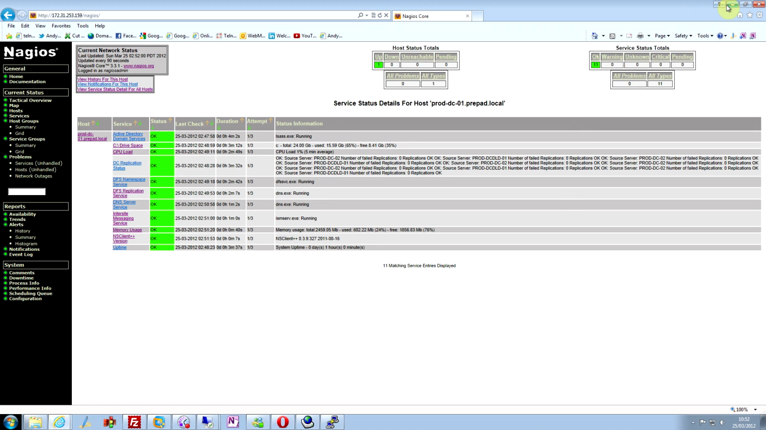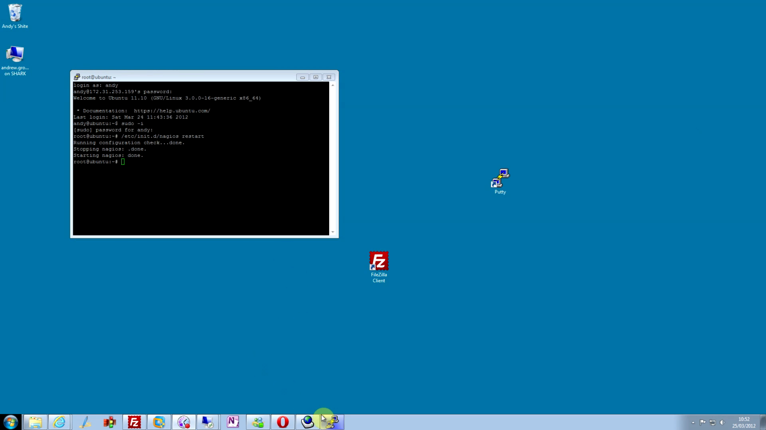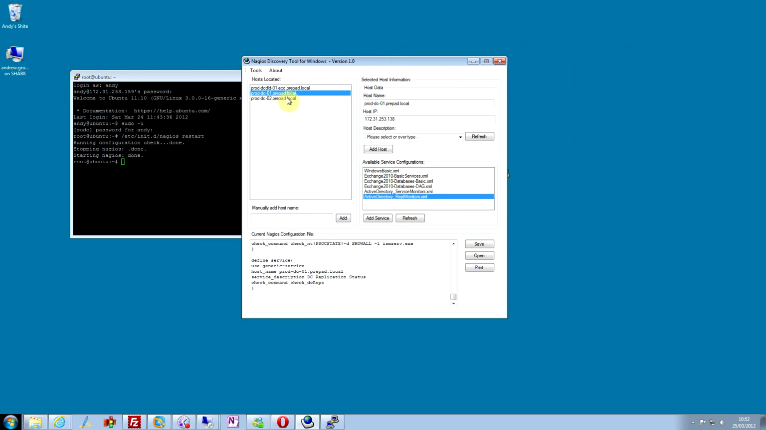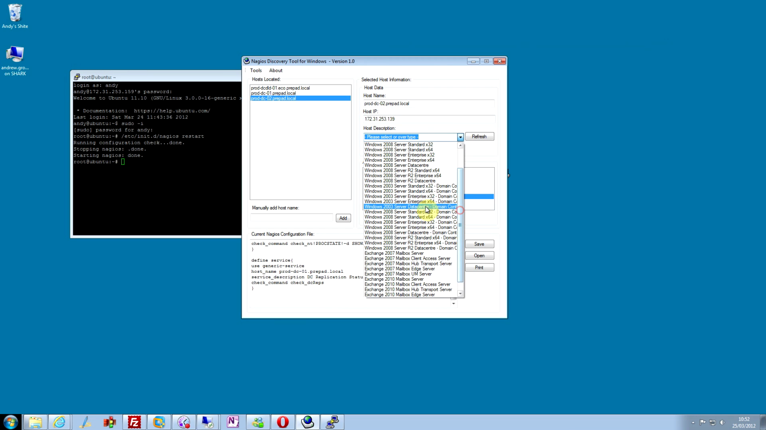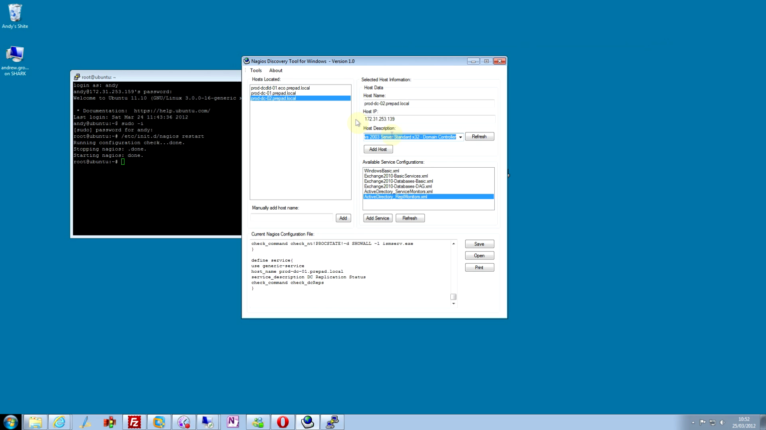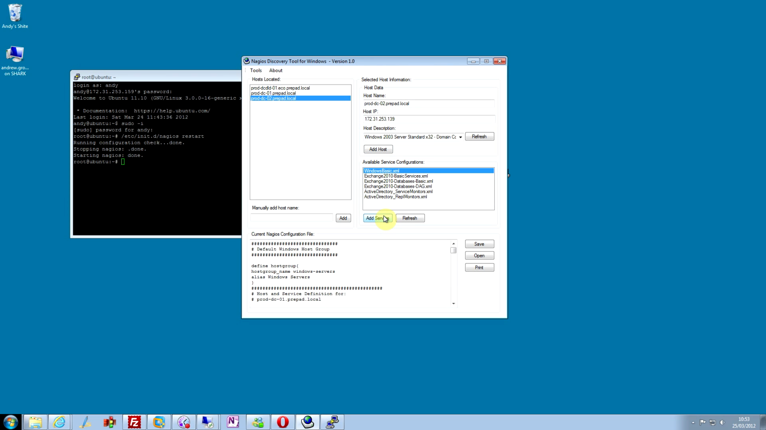Okay, so now we want to add in another host to our configuration. So we'll go back to the Nagios Discovery Tool, and let's add in DC02. Select its operating system. We'll click Add. You'll notice down the bottom of the file, the host definition is added in right after your first one. And we want to monitor Windows Basic, Active Directory Service Monitors, and Active Directory Replication Monitors again.